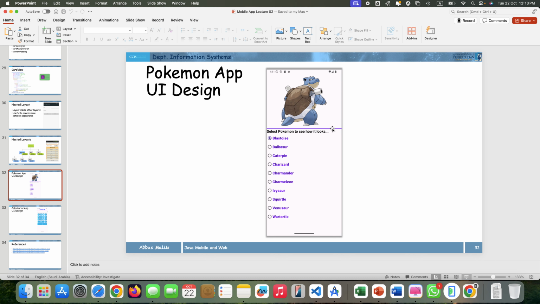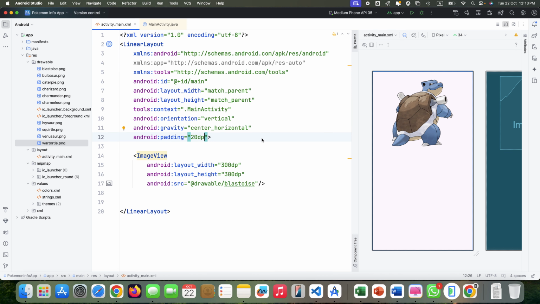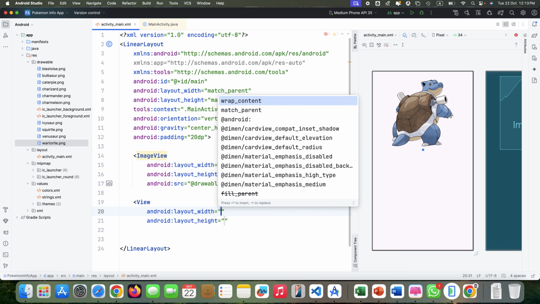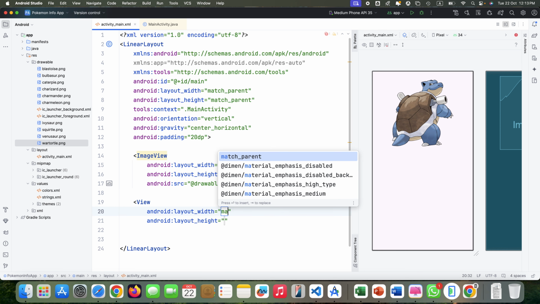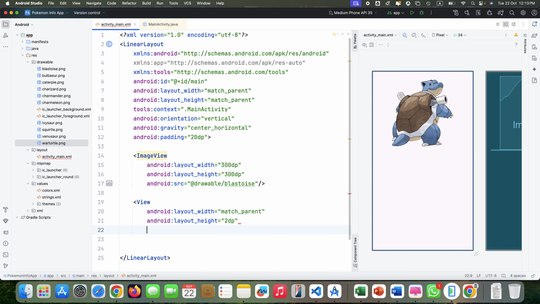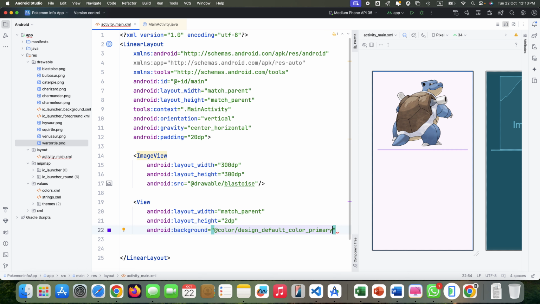I put a line here. So how can I put a line? A line is more like a simple view. Width match parent, so the width covers the whole screen, but the height is a few pixels. Maybe I say 2 dp. The only thing I need to make sure of is the background color. If we go with the primary color, look, we got a line.